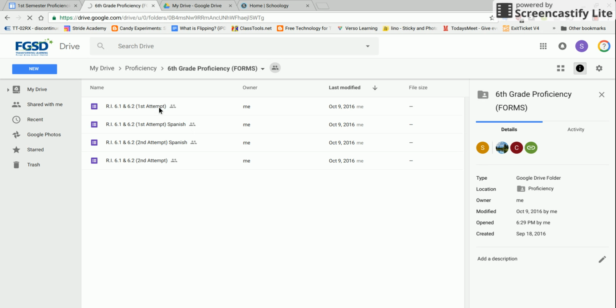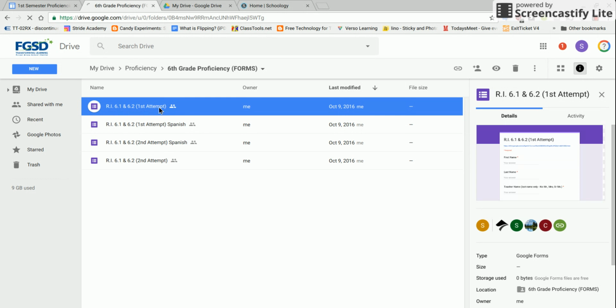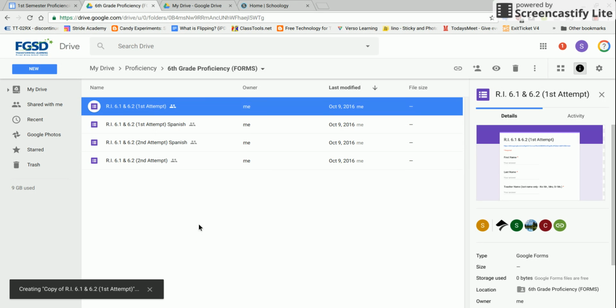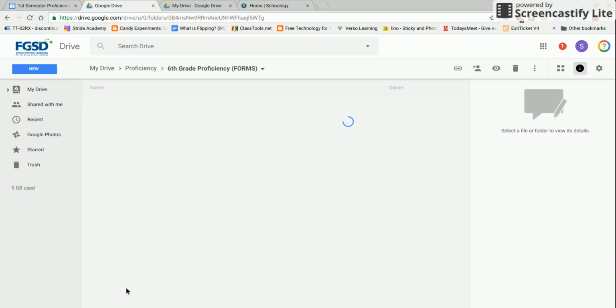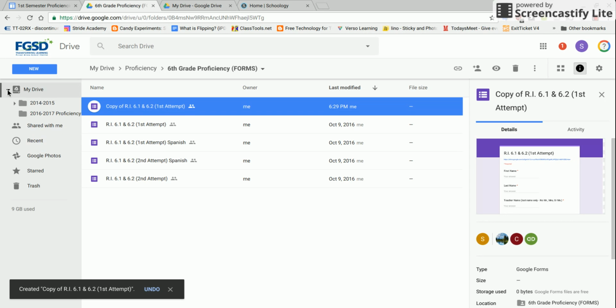In order to make a copy of this, you need to right mouse click, go to Make a Copy. This will be generated in your drive. Down here in the bottom, it says Creating a Copy, lower left-hand corner. Might take a minute. Okay. There is your copy.